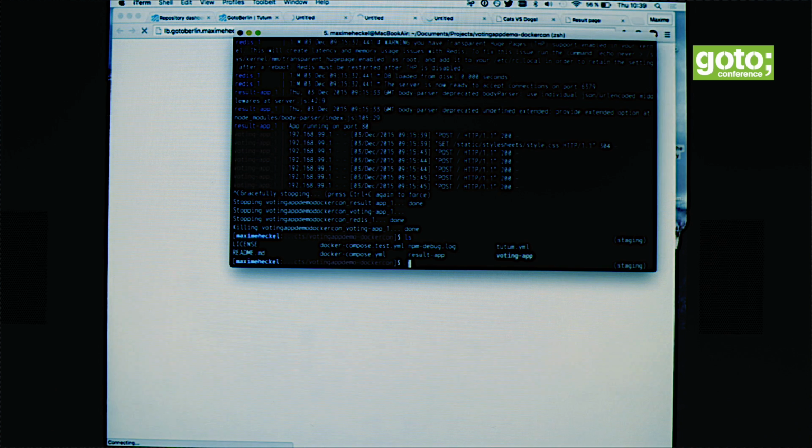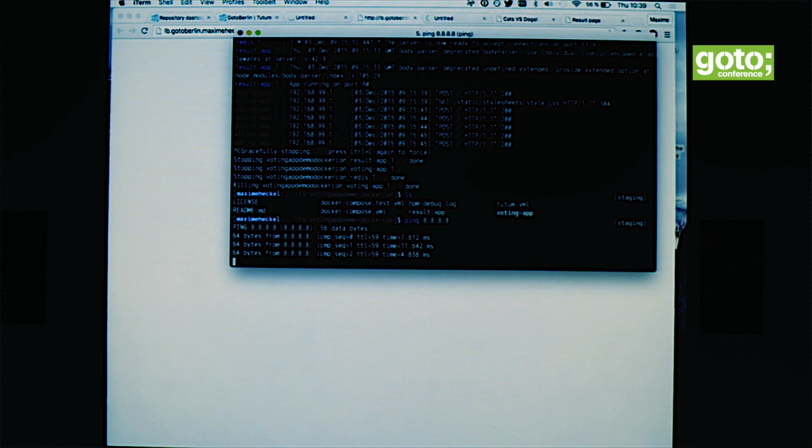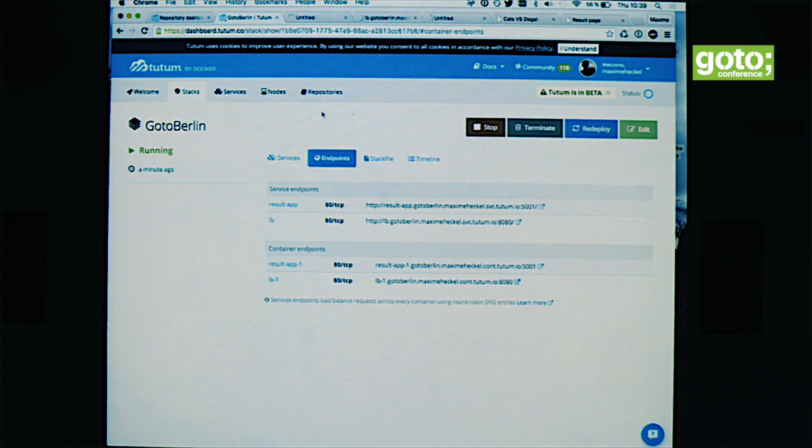That's what I will test. I should have. Yeah, I have. So I think the DNS will take some time to update. Yeah, it's just not available. So while it's loading, I'm going to show you what the HAProxy has actually done.